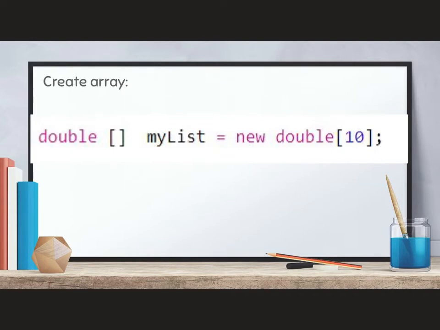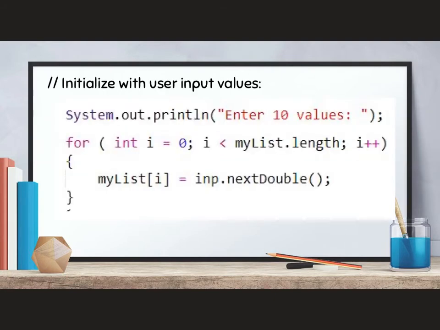All right, we're going to go through a couple examples of some different for loops. The first thing I need to do is to create an array. So let's create an array called myList. It's going to have doubles and there's going to be 10 elements. I'm going to ask the user to enter 10 values. Since I'm going to read in 10 different numbers from the keyboard, I'm going to do this in a for loop. So I pose my question, enter 10 values, to the user.